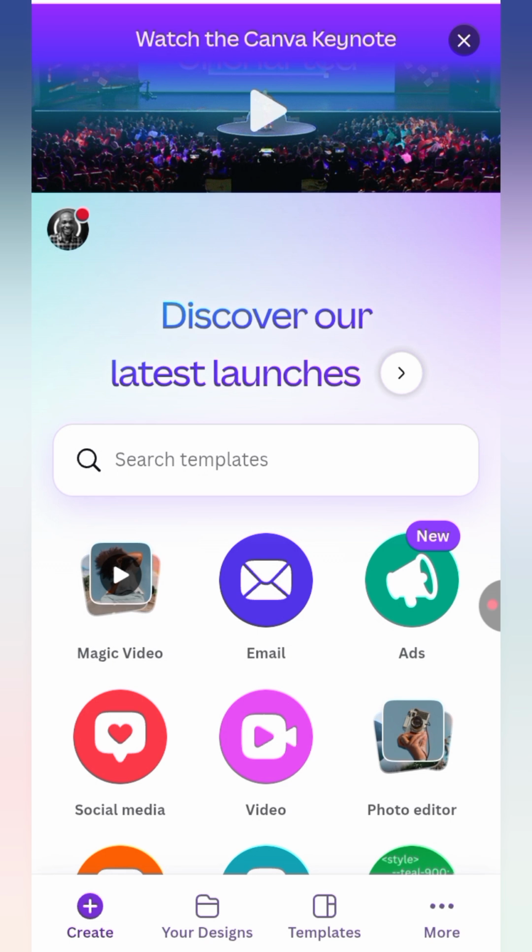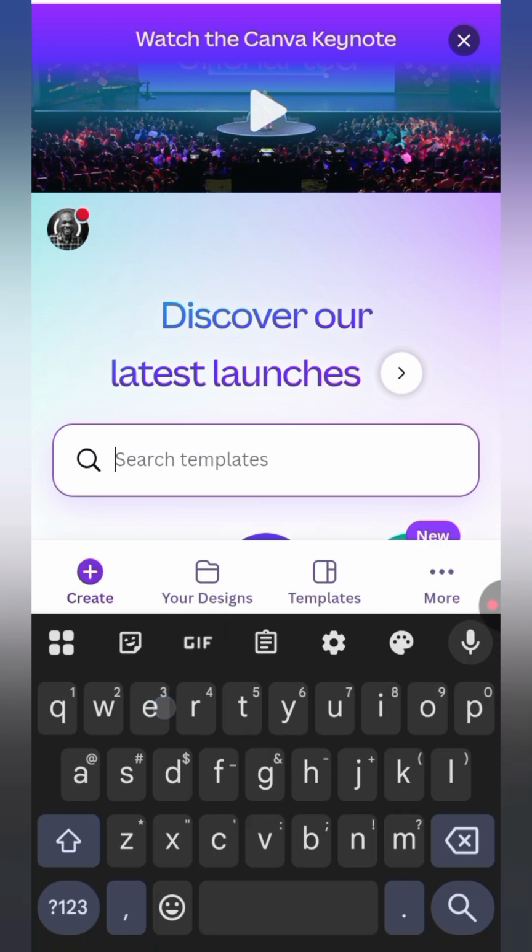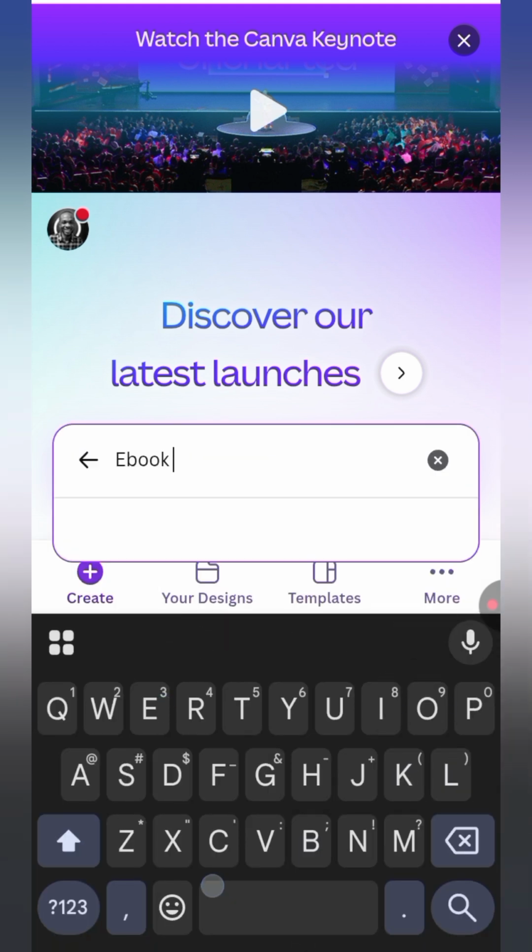Now, if you're using Canva for the first time, or let's say for the first time in a long time, this is what the interface looks like. This is exactly what it is. Very, very simple. Now, to begin, what you want to do is to click on this search bar right here that says search templates. Click on it, and then you are going to search for ebook cover.